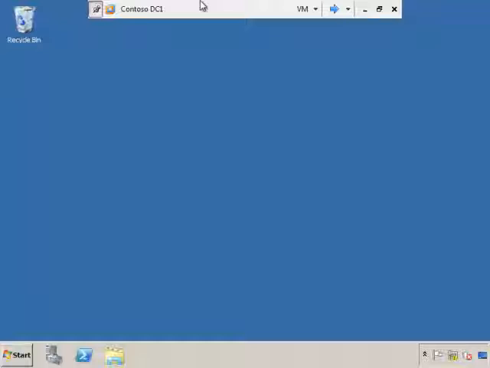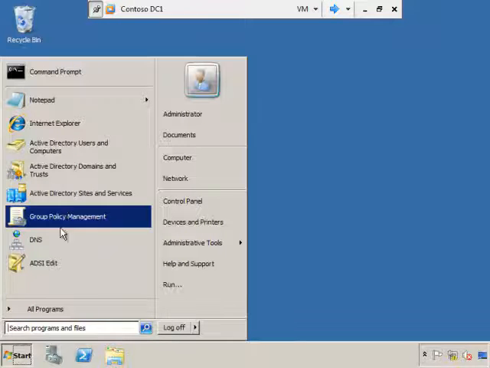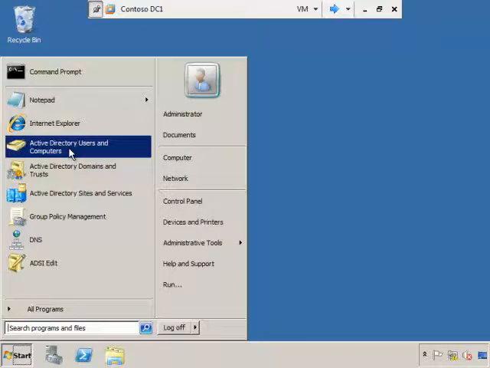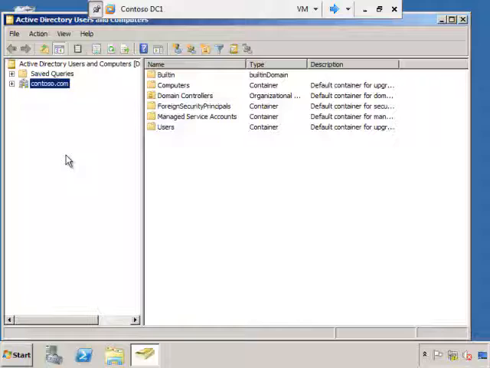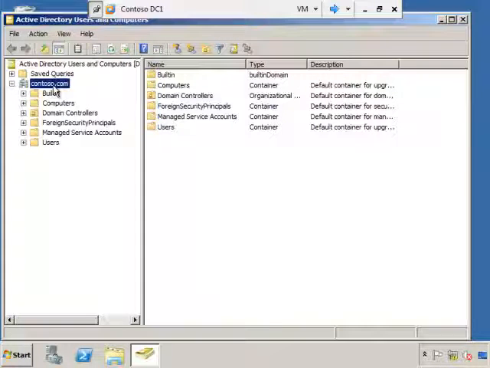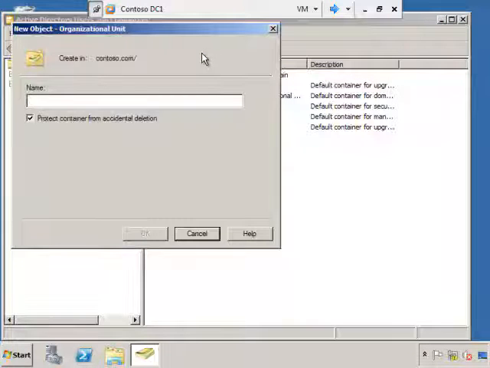So let's go ahead and make some organizational units. I'm going to go into Start and click on Active Directory Users and Computers. And Active Directory opens up. The easiest way is just to click this button right here to make a new organizational unit. So I can do that.